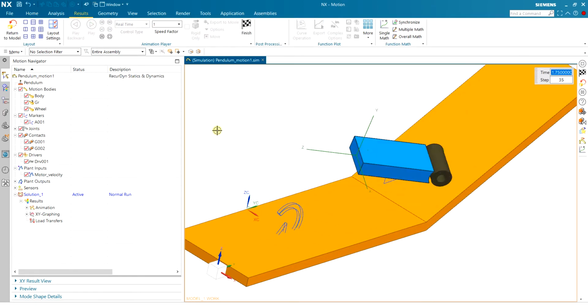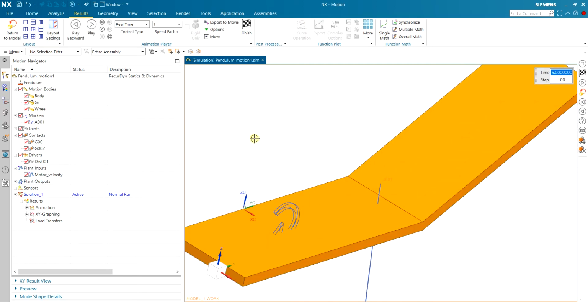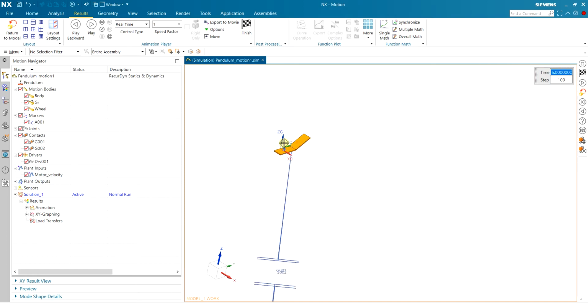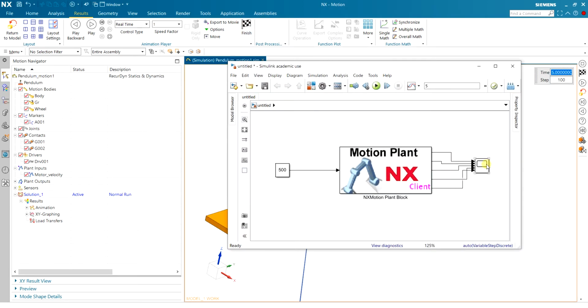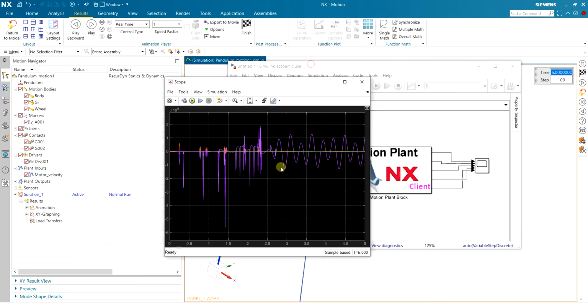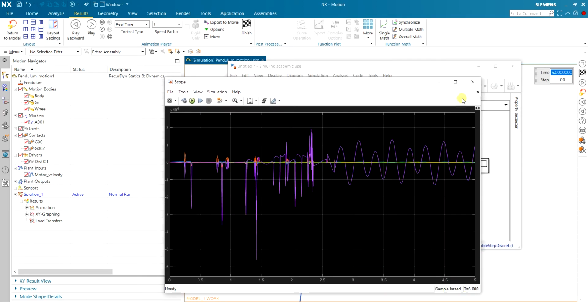So now you can see this looks like actually 500. It's a lot faster. And if I go back here to my scope, I can see all the information that is being sent from the NX. So the next step is to make a control loop to balance the Segway or inverted pendulum.